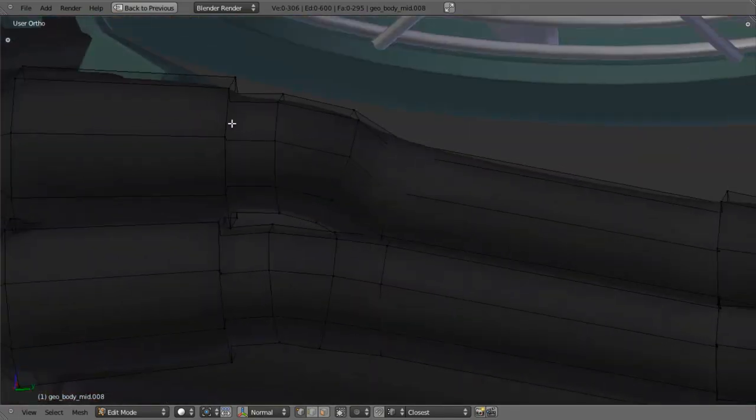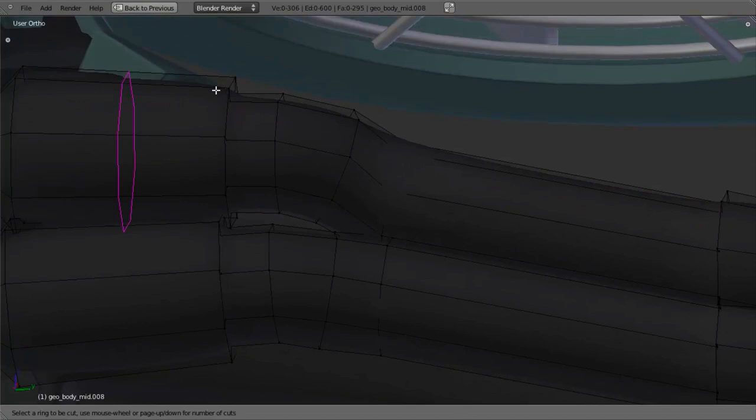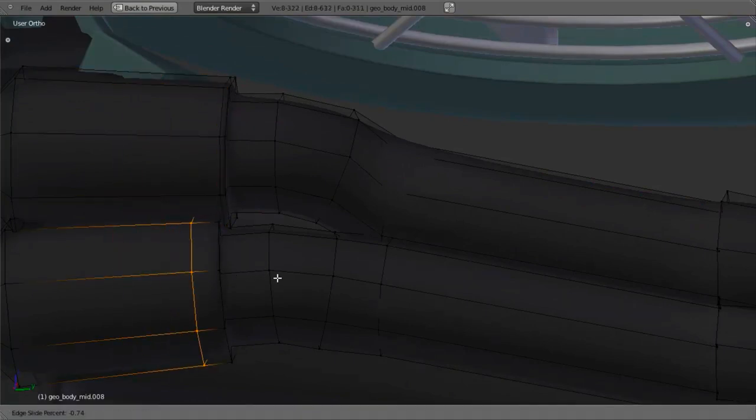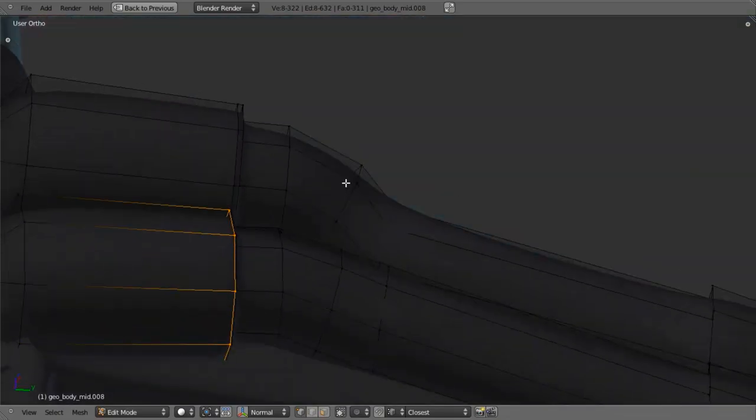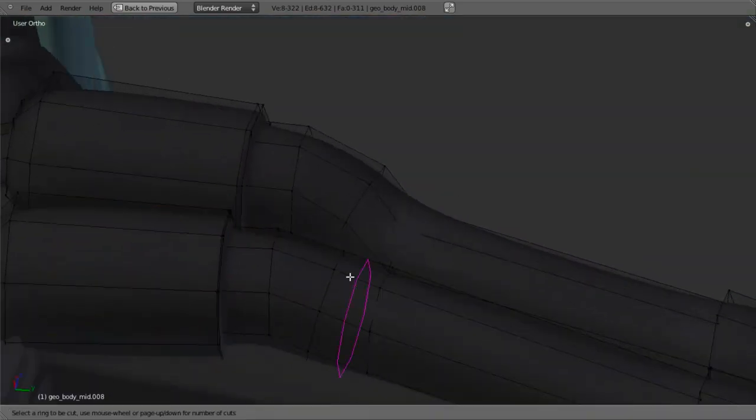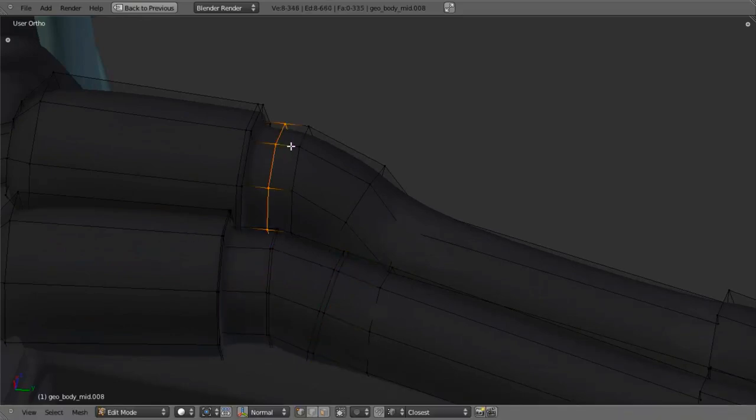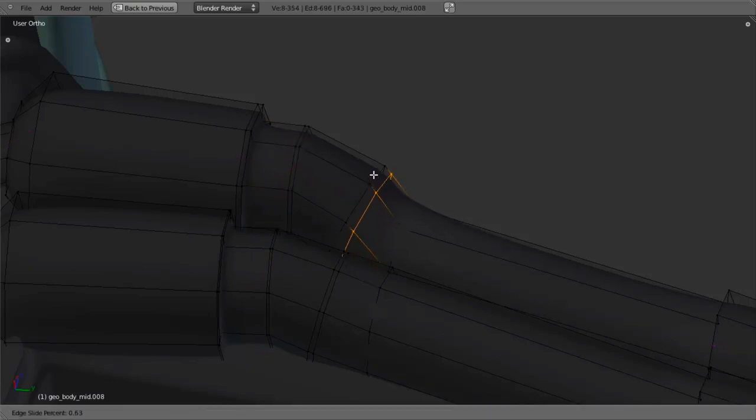So what I'll do is first add in a loop cut right along here. We'll sharpen that up. Same thing here. And then I'm going to do that again on this section, and again right here. And then we'll do that on both of these, so right in there and right in there.